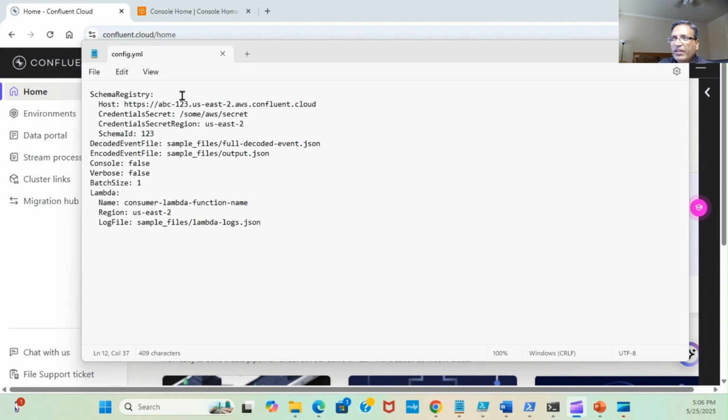In the config.yaml, we have a few settings to do. First, we need to get the schema registry host information, then get the API key from schema registry, store it on AWS in a secret, and update the secret name here. Then we need to update the region name and the schema ID for the schema you are trying to pull the contract from. The rest we'll leave as is. For the lambda, we need to give the name of the lambda function that we want to trigger and the region, and we'll leave the log file location the same as well. So let's get going.